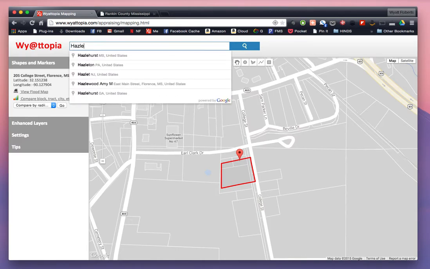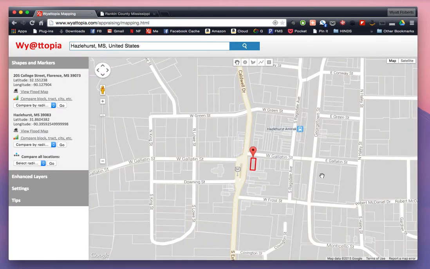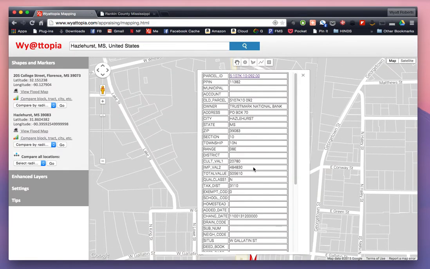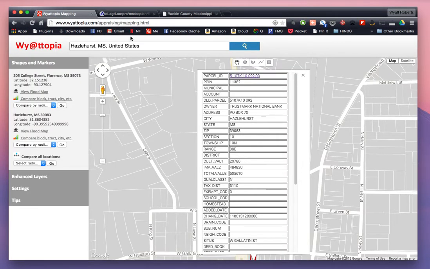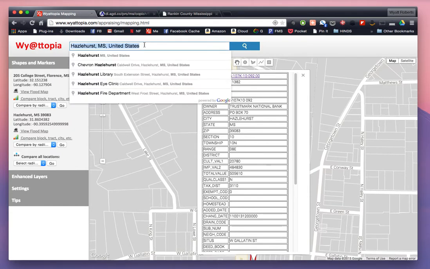Let's just do one in Copiah County. There's a parcel for Hazelhurst. And from there I can go to the tax card. It'll show that to me. Do one in Simpson County.